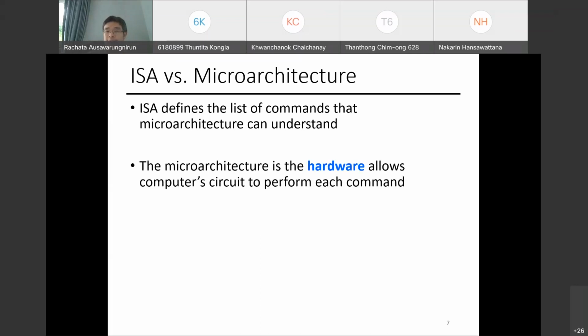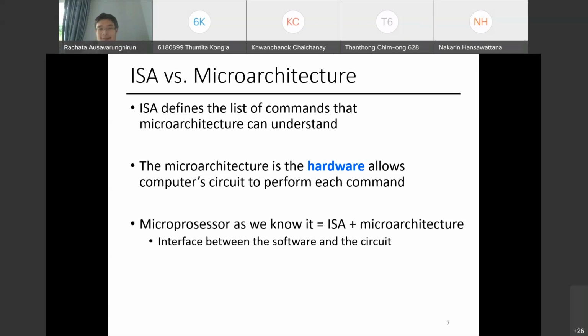The microarchitecture is the actual hardware that allows the circuits to perform each of the commands. These particular microarchitecture features would allow you to do multiply add, right? These would allow you to do matrix multiply, and we will call that a neural processor for the fanciness of it. So we can say, hey, this is used for machine learning. These are microarchitecture, right? This is the design. The microprocessor, as we know it, is the combination of the two.